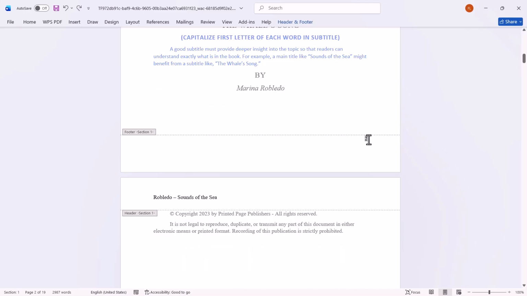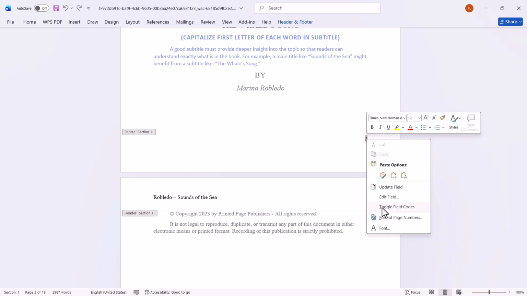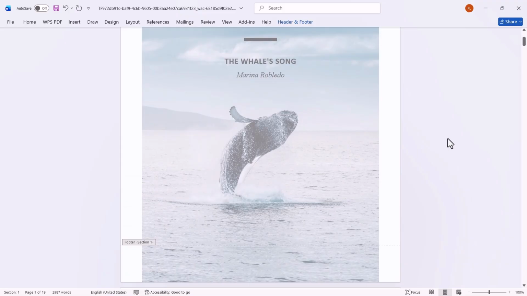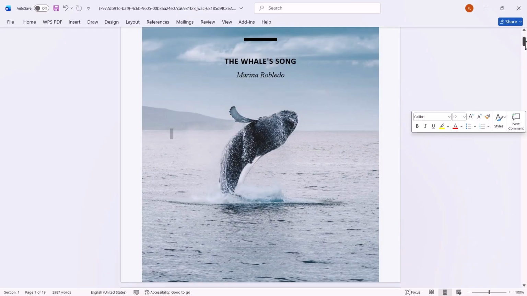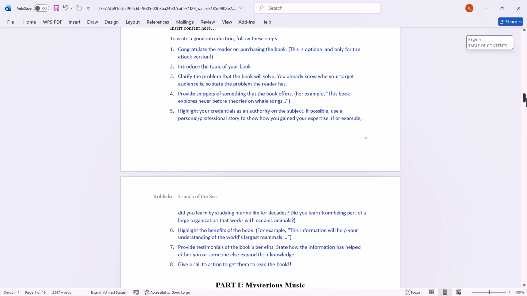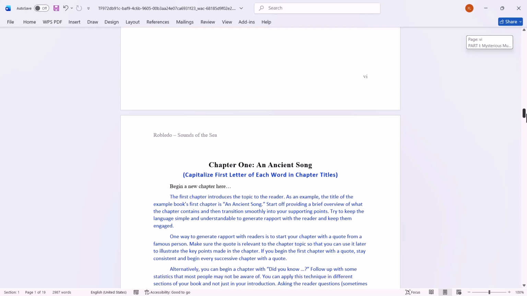Next, click the page number in the Table of Contents section, right-click it, and select Format Page Numbers. When the dialog box appears, choose Roman numerals from the Number Format dropdown, then click OK. Scroll through the document, and you'll see the Table of Contents now uses Roman numbering, while the main content continues with regular 1, 2, 3 numbering.